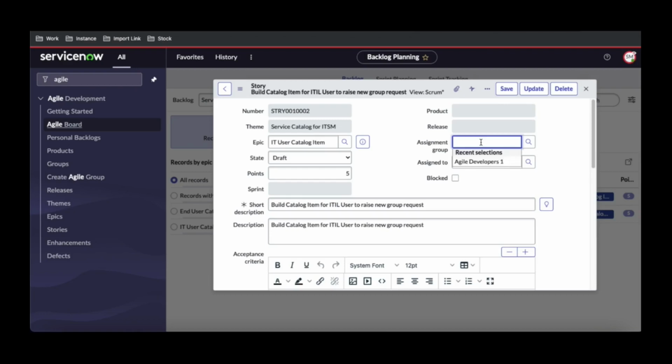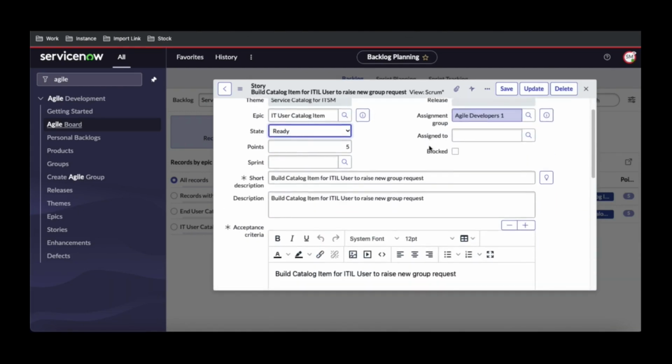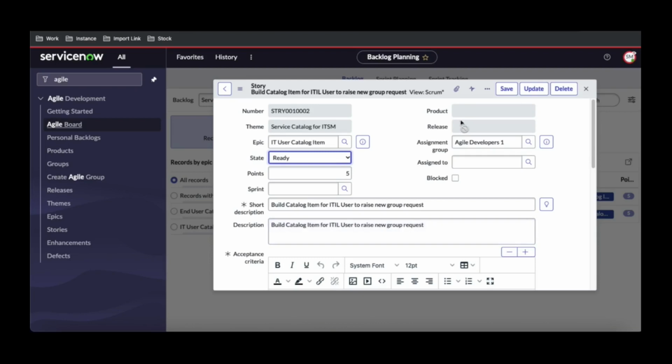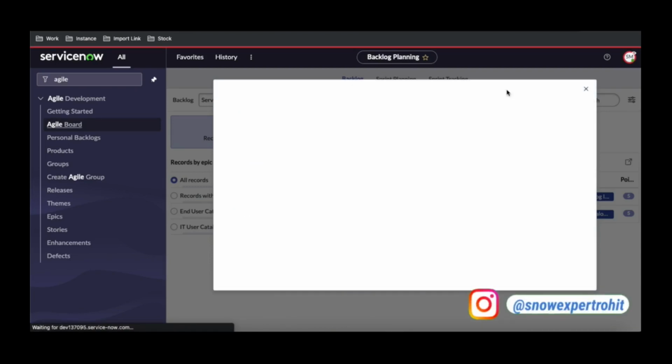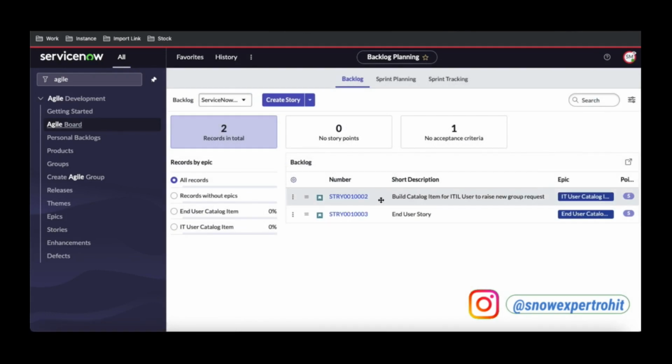So let's say that I am going to put agile development for this story, and let's say this is ready. Once we mark that ready, acceptance criteria is mandatory, and save that. So this story is ready right now.